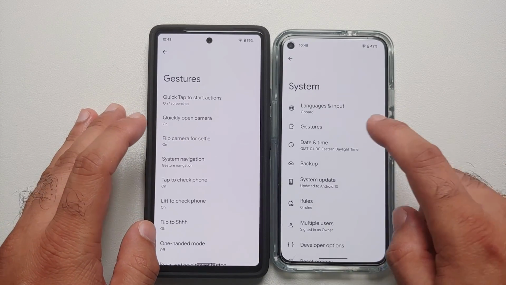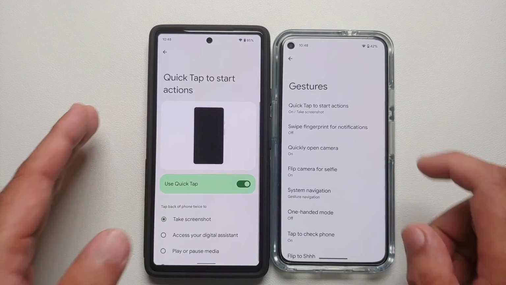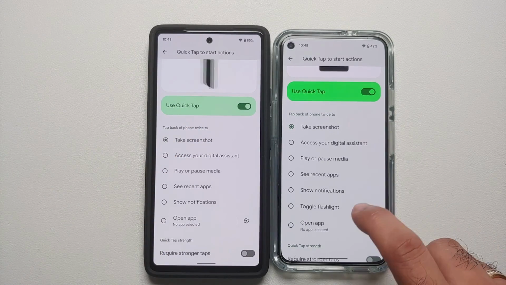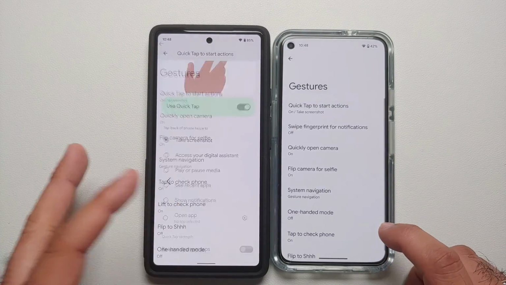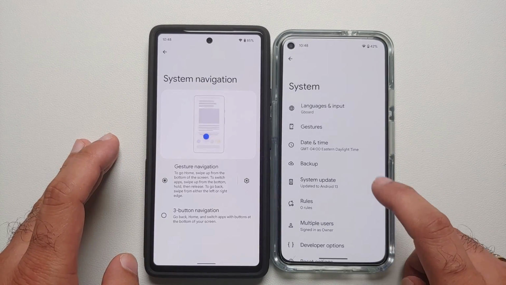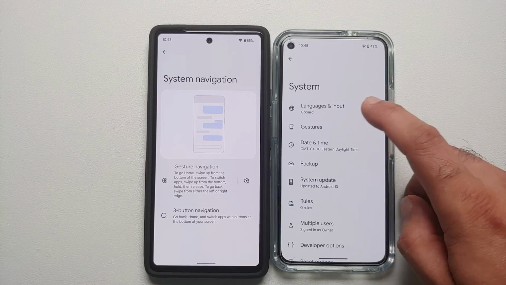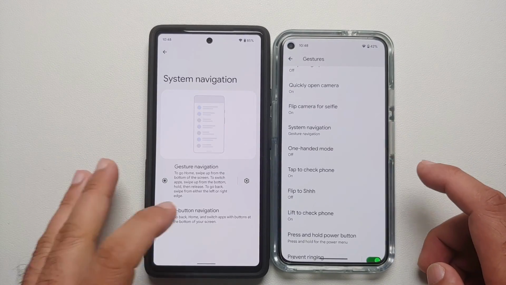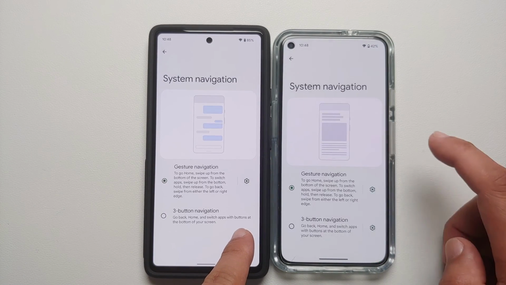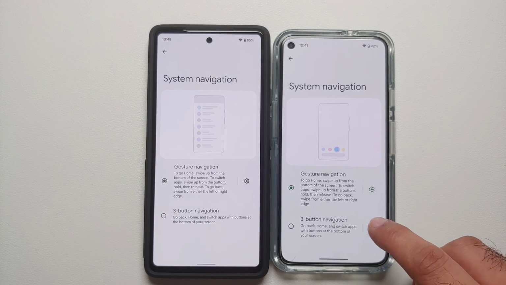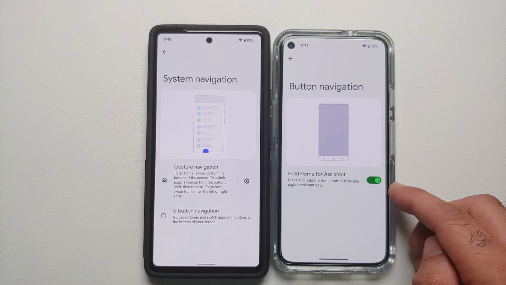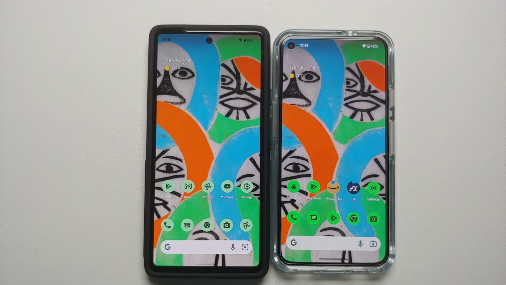If you go into gestures, and then if you go into quick tap start actions, you will notice that you can now toggle the flashlight with a quick tap. So this new option has been added with Android 13. And if you go into system navigation and go into the option of configuring your 3-button navigation, you do not have the gear icon in Android 12. In Android 13 you have the settings gear icon. If you tap on this, you have a toggle to enable or disable the hold home for assistant.